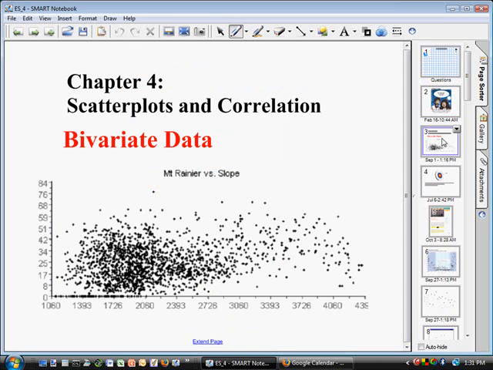Moving on to chapter 4. Remember, okay, guys. We got to the beginning of our second unit today. 4 through 6 are going to go together. The chapter title is not the red part, just the black part. Scatter plots and correlation.